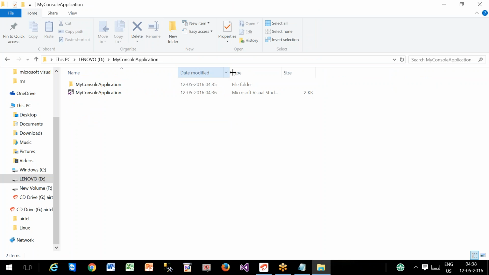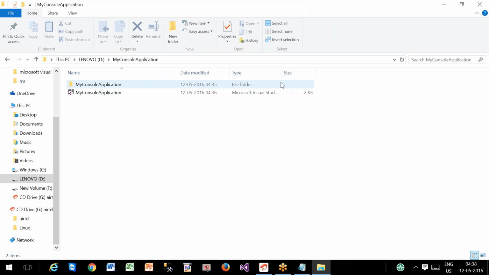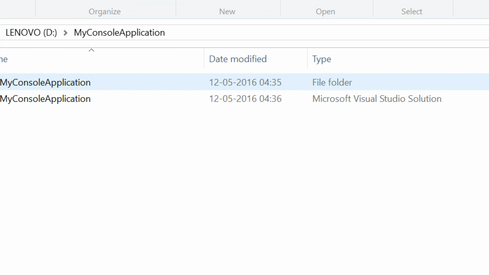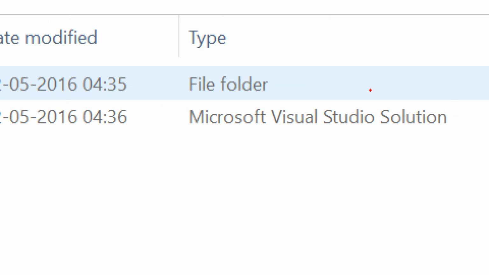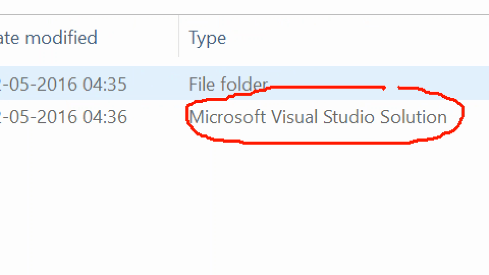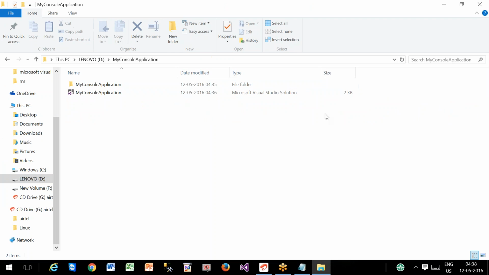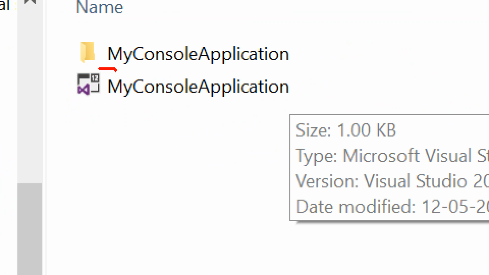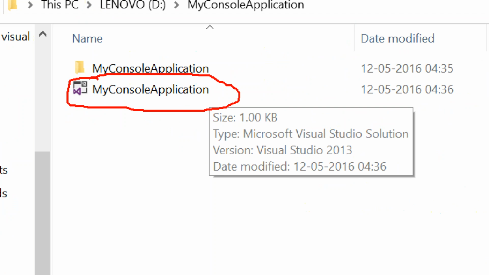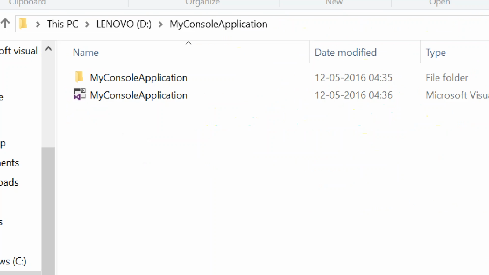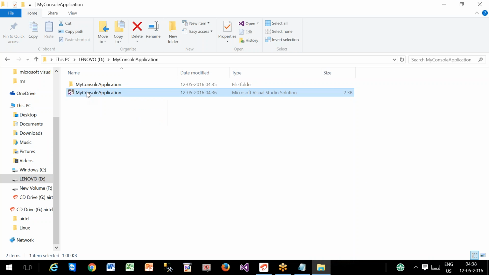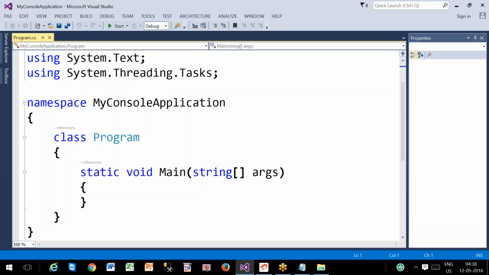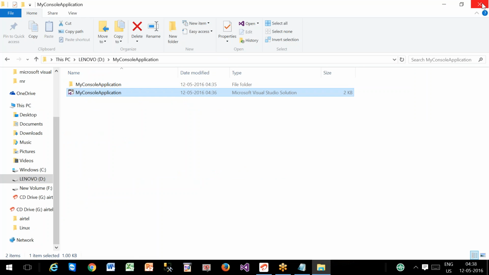You can observe the type of file. The first file type is folder. The second file type, you can see, is Microsoft Visual Studio Solution file. The solution file is the file which you can use to open your solution. You can see an icon representing the solution file. Double click the file and it opens your application which you created. This is another way to open the existing project.